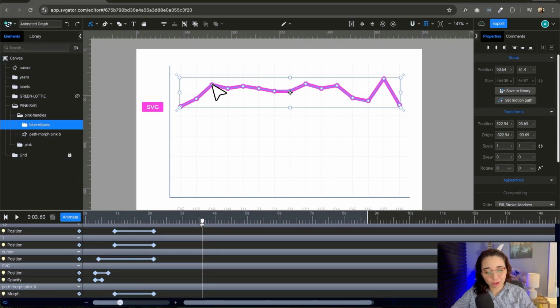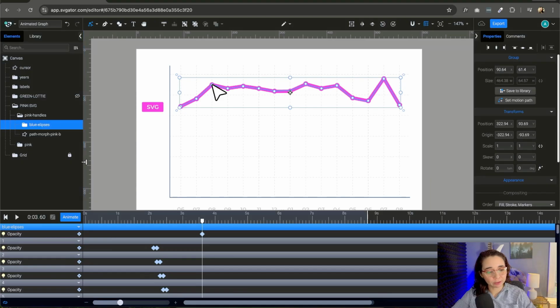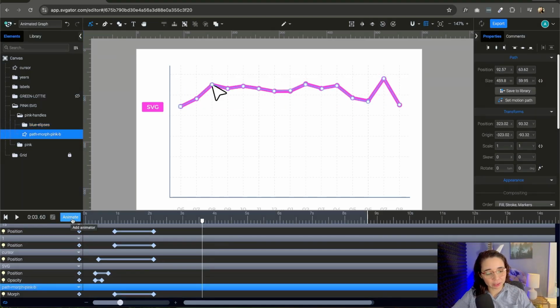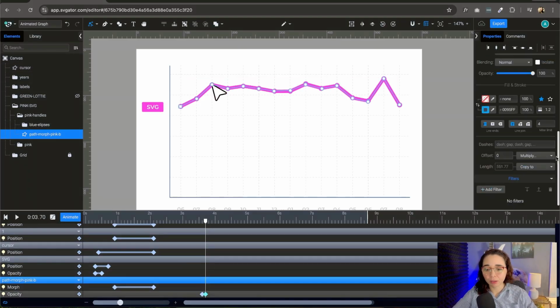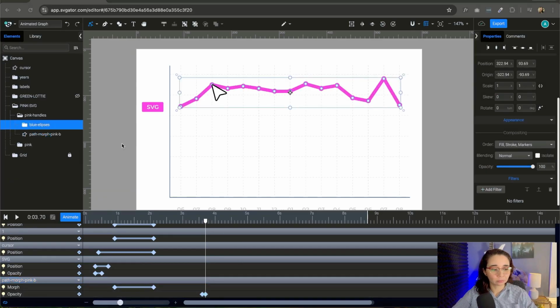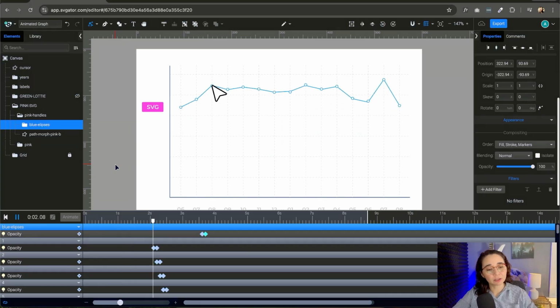Okay, so once we get to this point, I actually want the blue lines and the blue ellipses to disappear. So I'm gonna add an opacity animation for them to go away. So I'm gonna select blue ellipses and path morph pink and add an opacity animation as well. So I'm gonna go from 100% to 0% opacity. So that way they go away. And then if we play the whole thing, we can see our cursor moves it up, the animation happens, and then we just get that SVG pink animation.